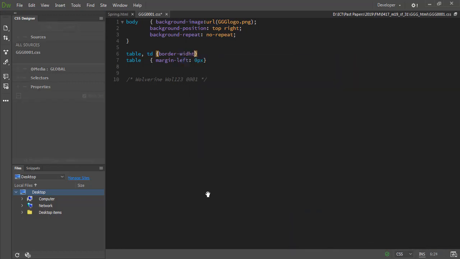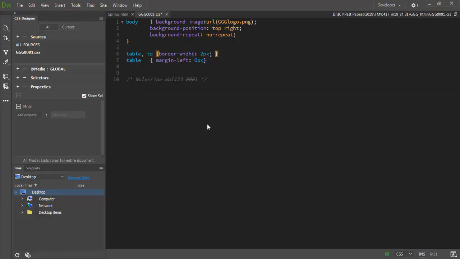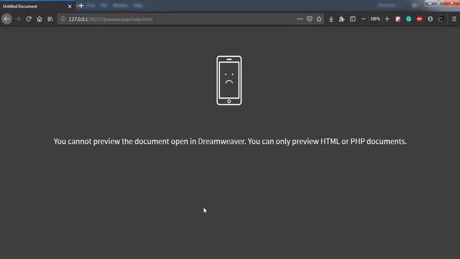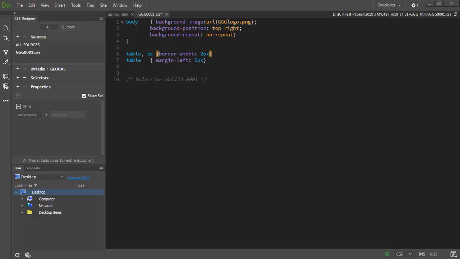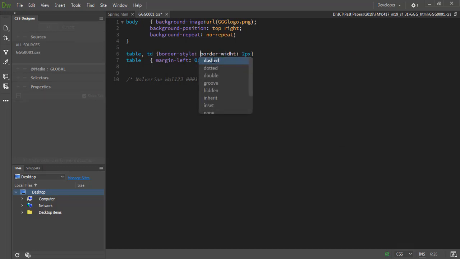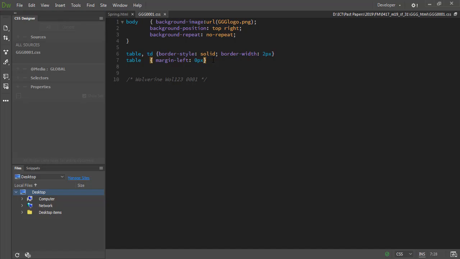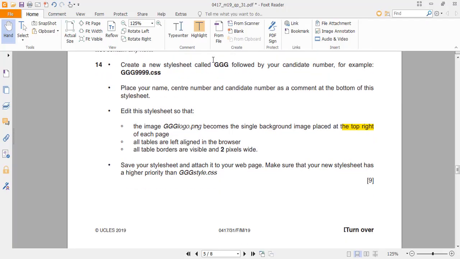So border width is going to be 2 pixels, and we put a semicolon, and we have that all the borders must be visible. Now if you leave it like this, the border would be visible but the lines would be extremely thin, okay, in the layout. So to make them quite visible, you have to make sure that you put border style as well. So border style must be solid. Okay, so we're going to use solid. Oops, it disappeared the other one. So border width, yes, I think this is good enough.